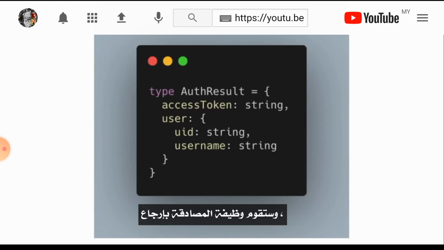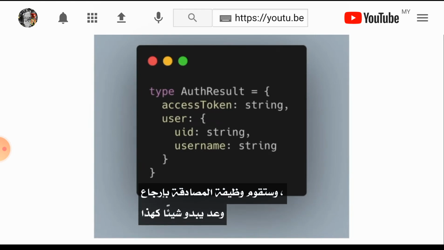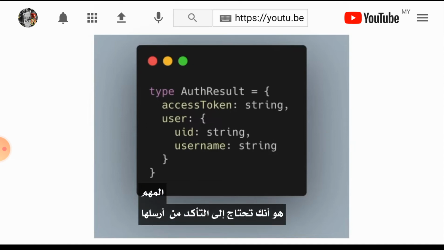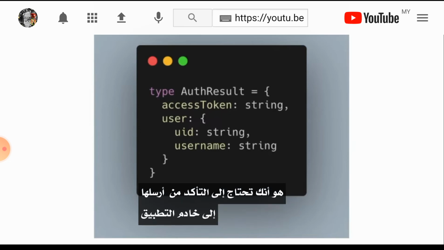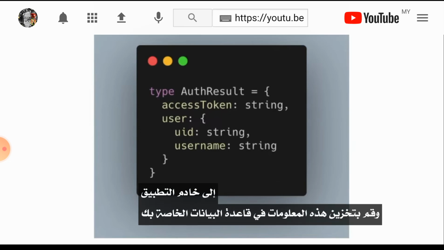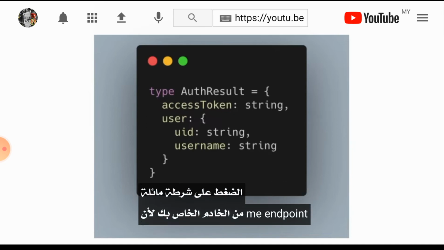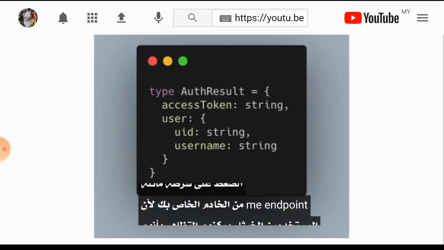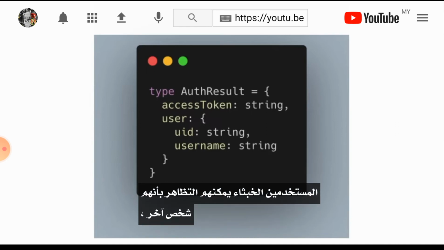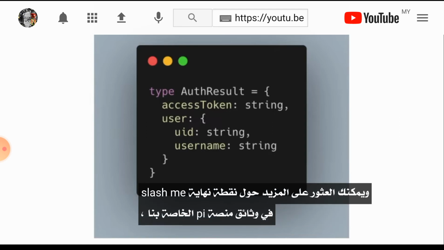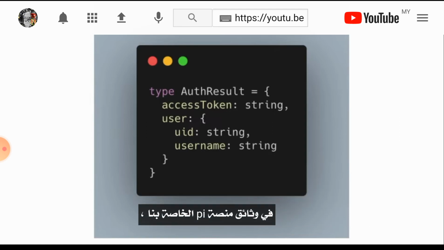The authenticate function will return a promise, which looks something like this. The return value might change later, but what's important is that you make sure to send it to the app server and store this information in your database. It's also important to verify this by hitting the /me endpoint from your server, because malicious users can pretend they're someone else. You can find more about the /me endpoint in our Pi platform documentation.